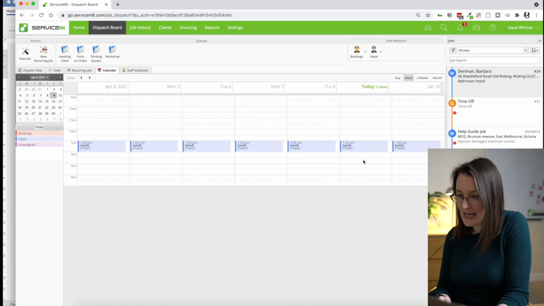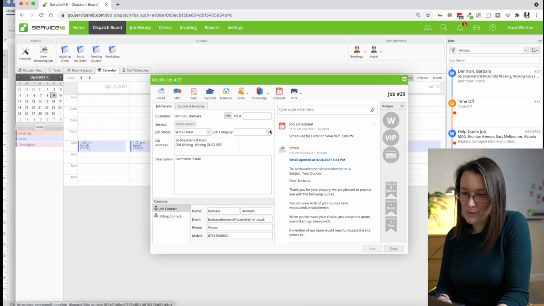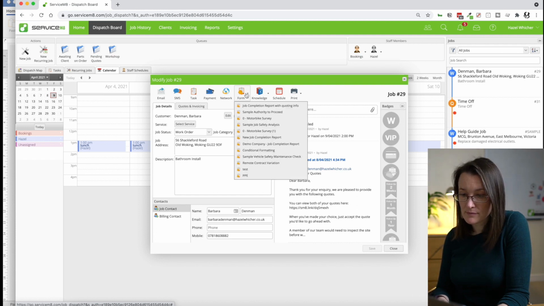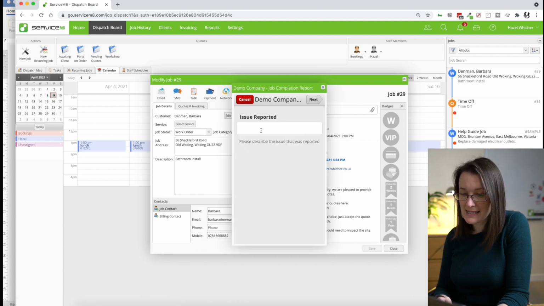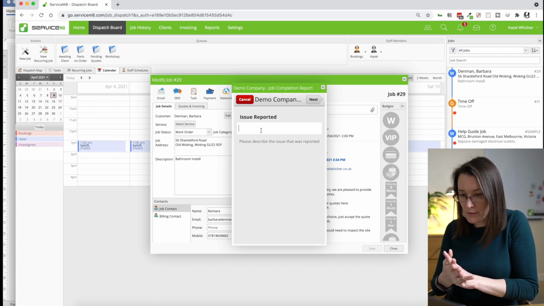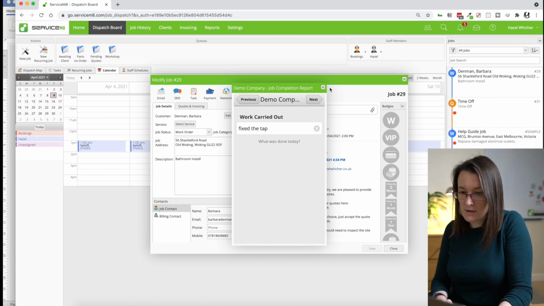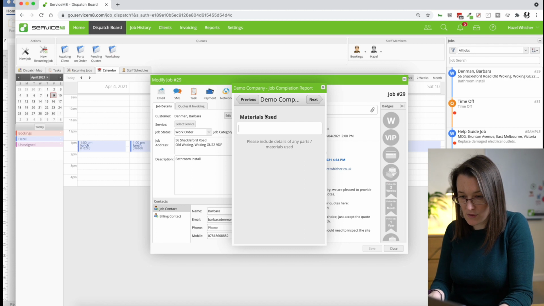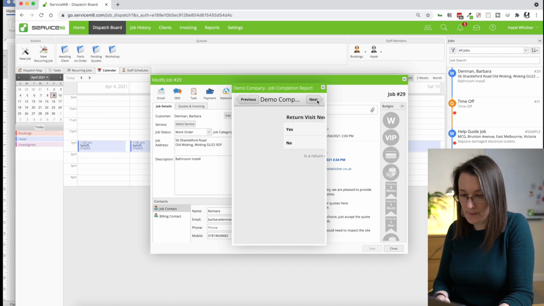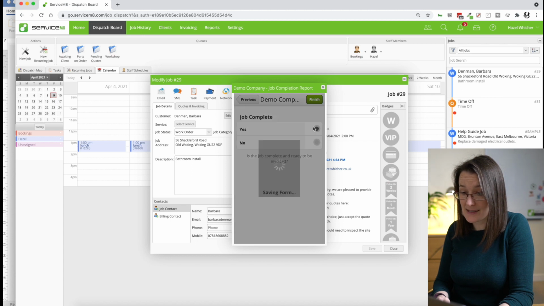I'm going to put this job in, open the job up. Now you can complete forms on the desktop, or you can complete them on the app. So let's find our job completion report and pop in some details. Just a really simple description of what's happening here. Washes x2. Return visit needed, no. Job complete, yes.